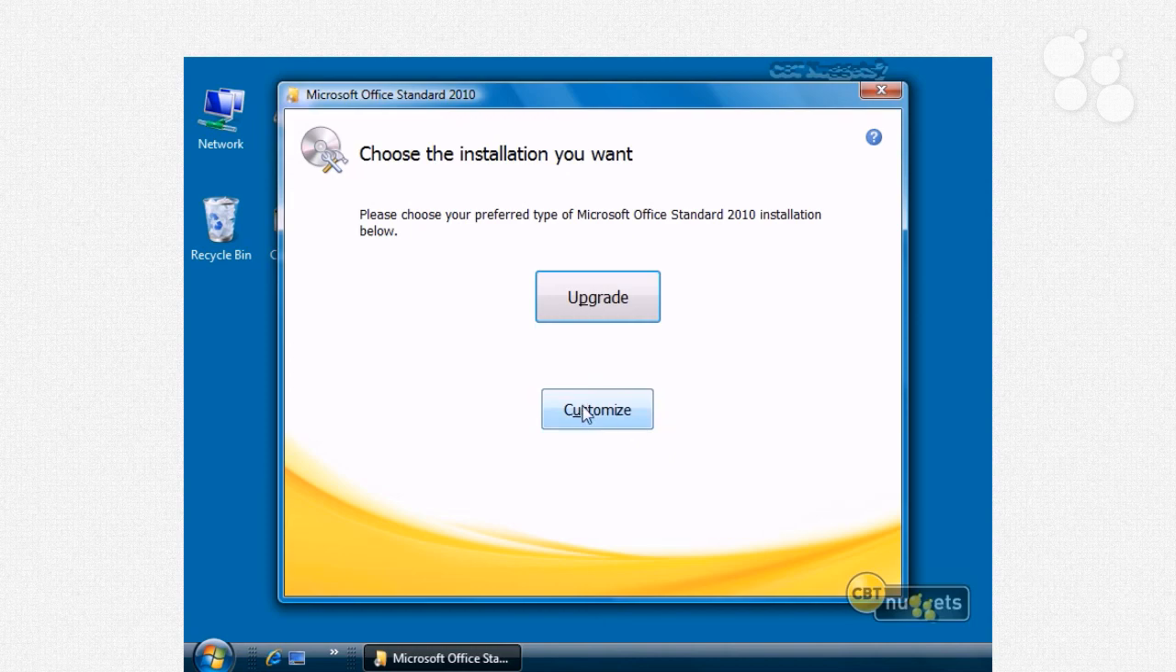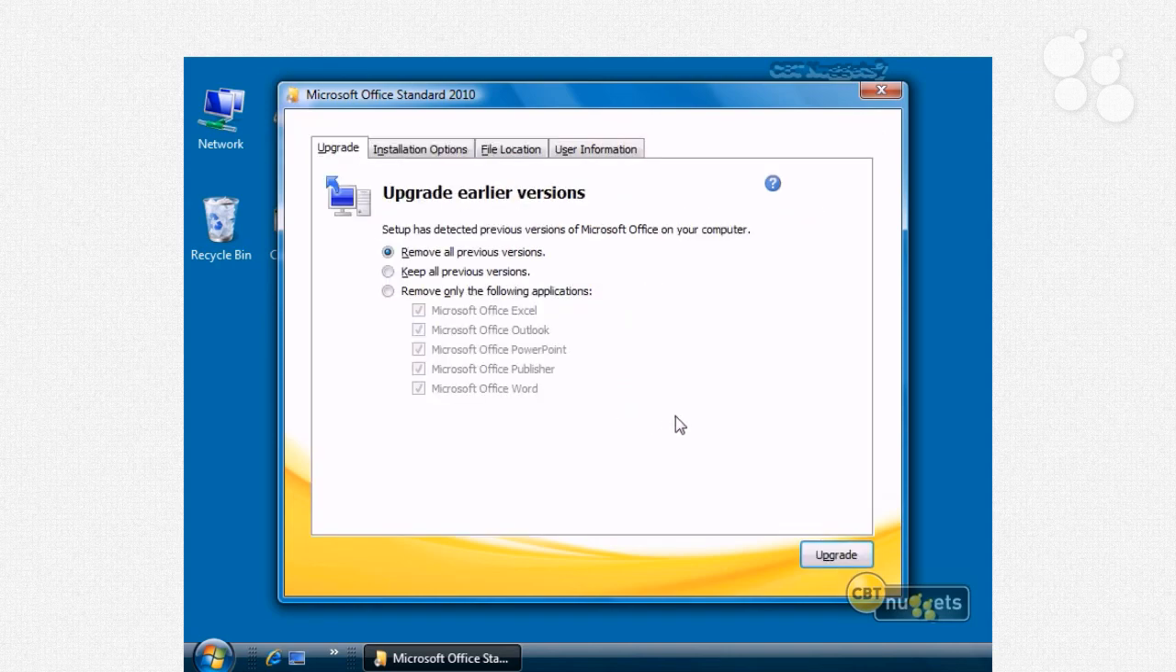Now of course you can go ahead and click customize, and we'll do that. If you click upgrade, boom, it starts and does everything standard. Customize allows us to be a little bit more particular, and that's why you're taking this CBT Nugget series, so you can learn these little tricks and tips. Plus, if you're taking the exams, I have a little bird telling me that they do want to make sure you know how to run previous versions of Office as well as the current ones. So you might need to know this.